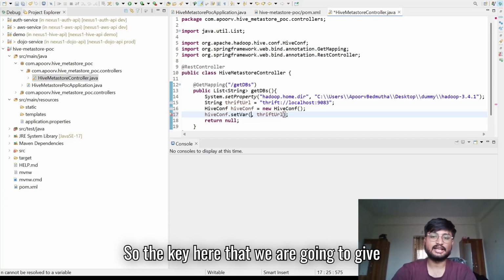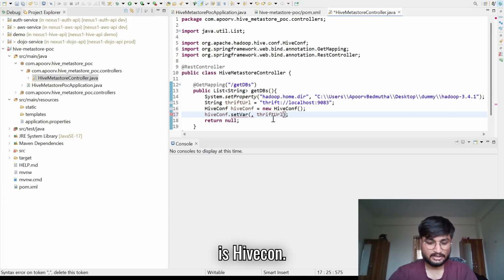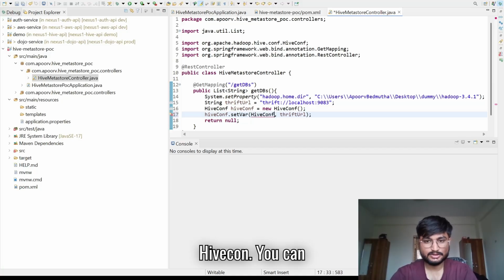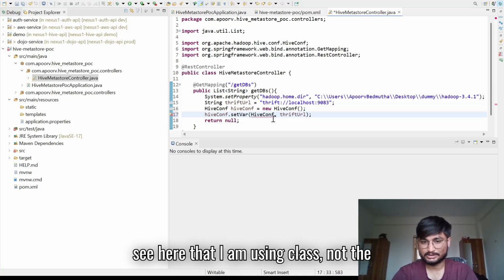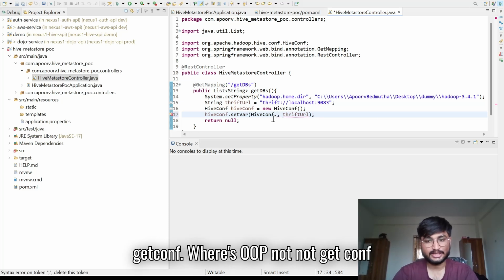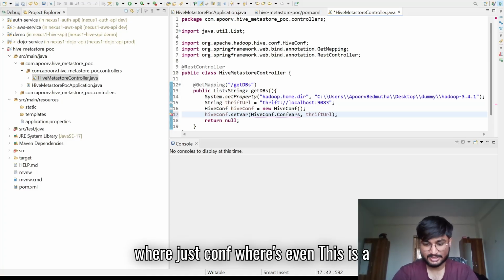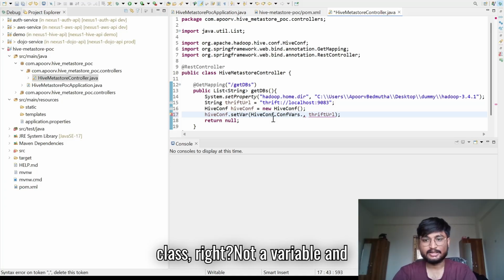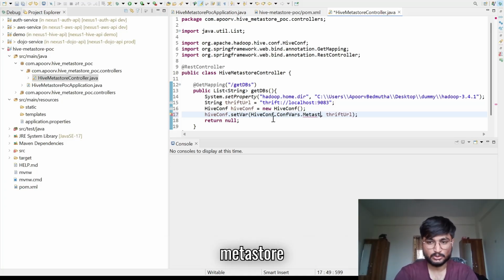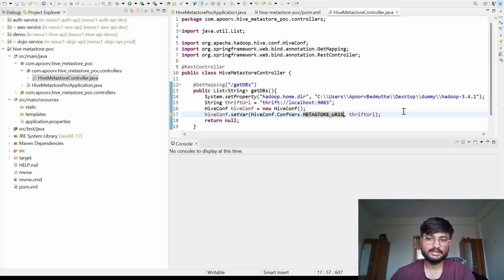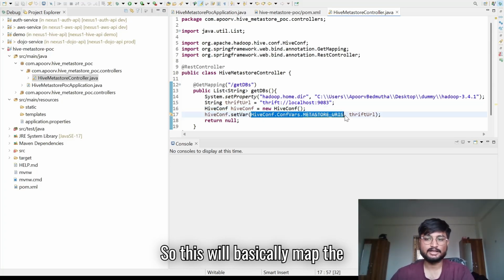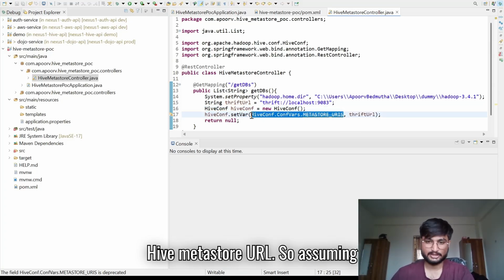So the key here that we are going to give is HiveConf. Oh, oops, my bad. You can see here that I'm using the class, not the object right now. HiveConf dot ConfVars. Even this is a class, right? Not a variable. And dot we are going to provide METASTOREURIS. Cool. So this will basically map the URL that we are going to provide as our Hive Metastore URL.